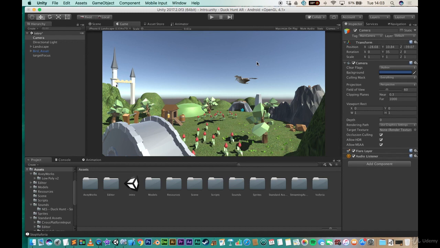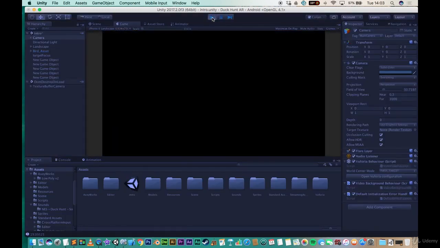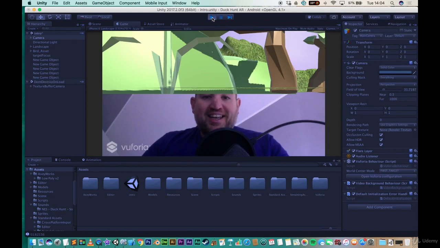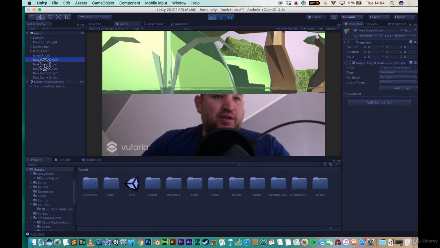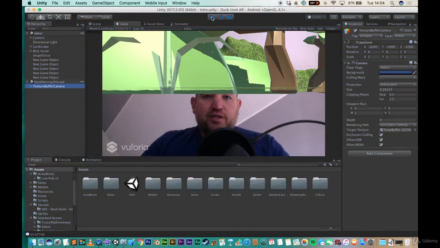But there's a problem with the new integration of Vuforia. Watch what happens. Even though this isn't an AR camera, if I press play, we're still back in an AR environment. And if you look on the left-hand side, new game objects have been created, and we also have this texture buffer camera, which we don't want.